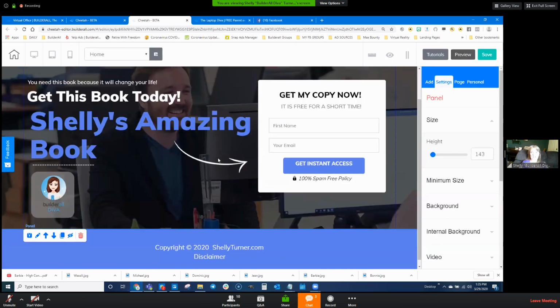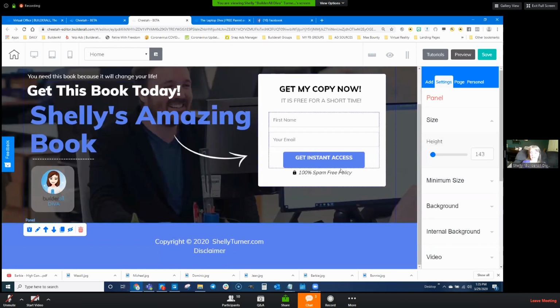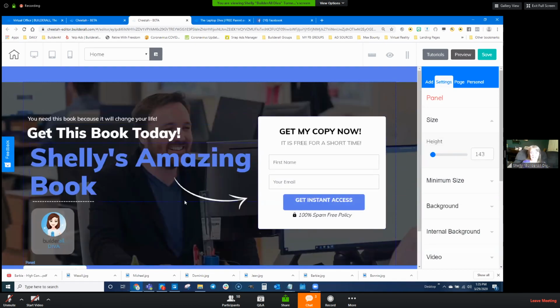All right, so we have a great first page. We haven't configured the opt-in form yet, but we will. And I think we've got the beginning of a great system set up. So that's our home page.